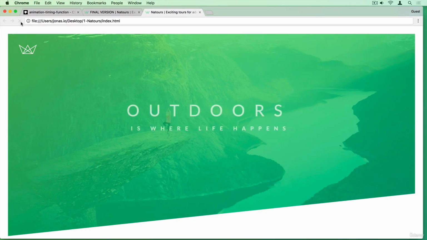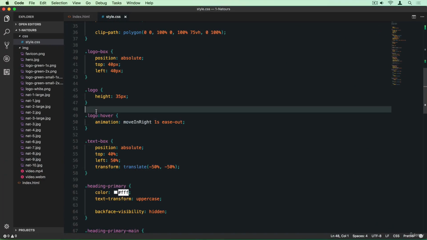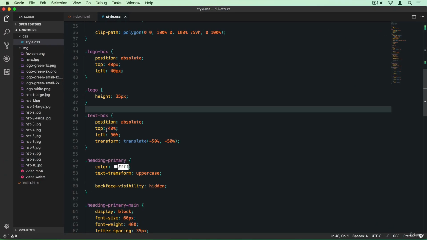So let's reload this. And here we go. You see, there it is again. So this animation does not only have to happen with the page load like we have these ones here. See, these ones are on page load, but this one is on hover. Okay, but this was just to show you. We don't really want it to be here, right?